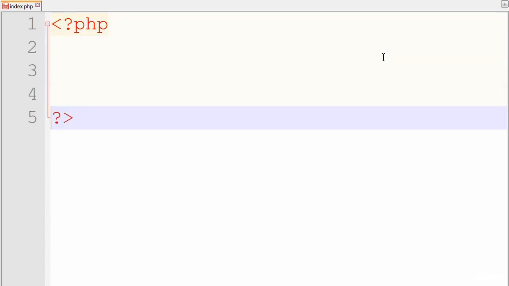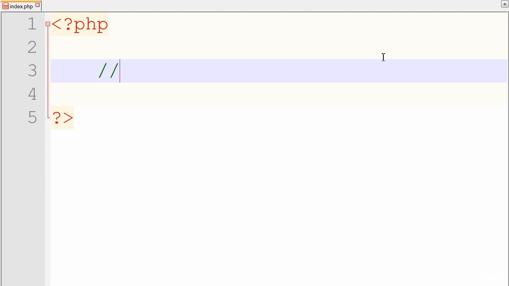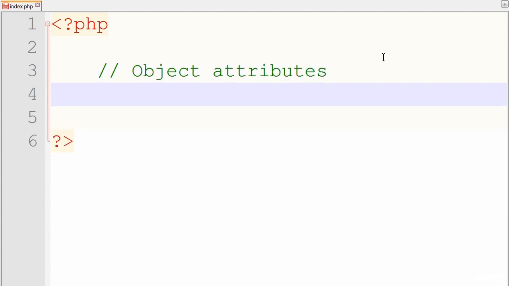In this lecture, let's talk about building unique objects from these constructors. Let's dive right into it, and I'm going to use my PHP tags, of course, and like always, open up some space. I'll define our object attributes. So I'll just say object attributes. Okay, so let's start declaring some object attributes.